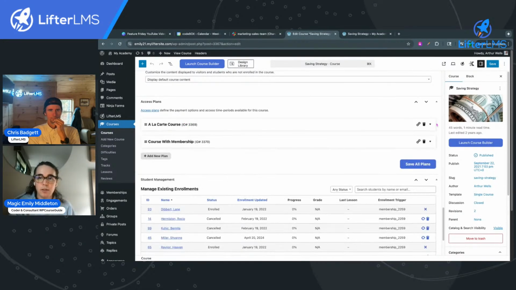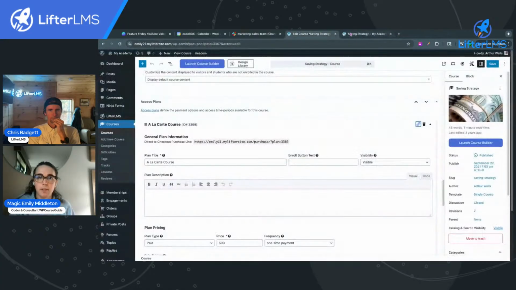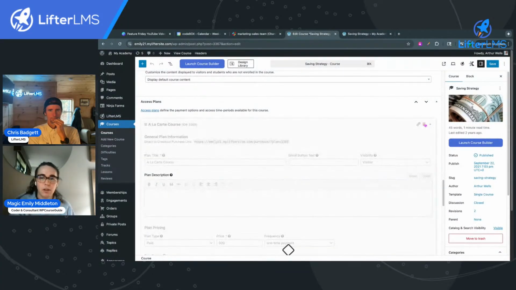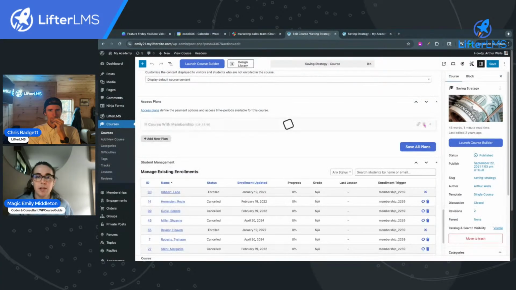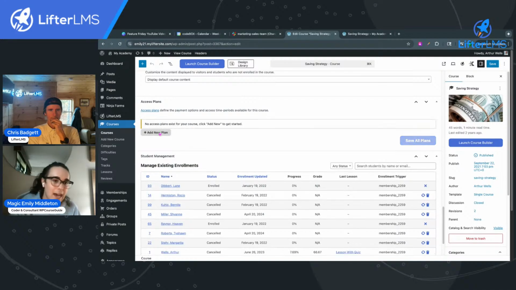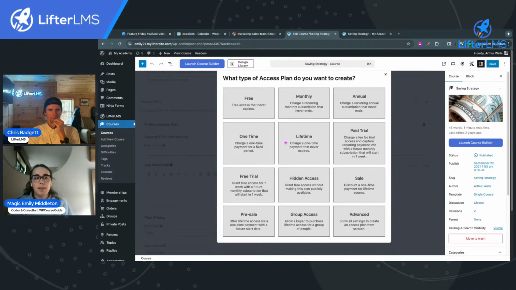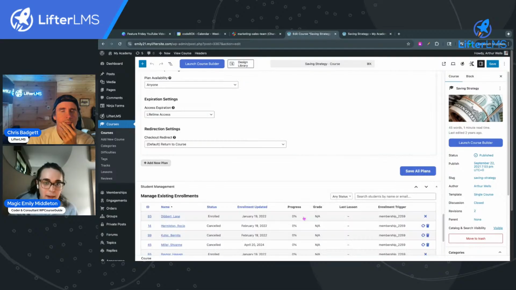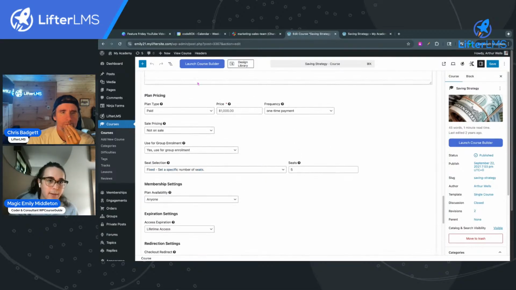So let's trash these. Throw these access plans away because we're changing our pricing model. Add new access plan. With Lifter LMS now you have this pop-up, and all of these options are configurations that you can create with your access plans. Basically, group access will give us a little bit of a shortcut to turn all of our settings the way we want them to be.